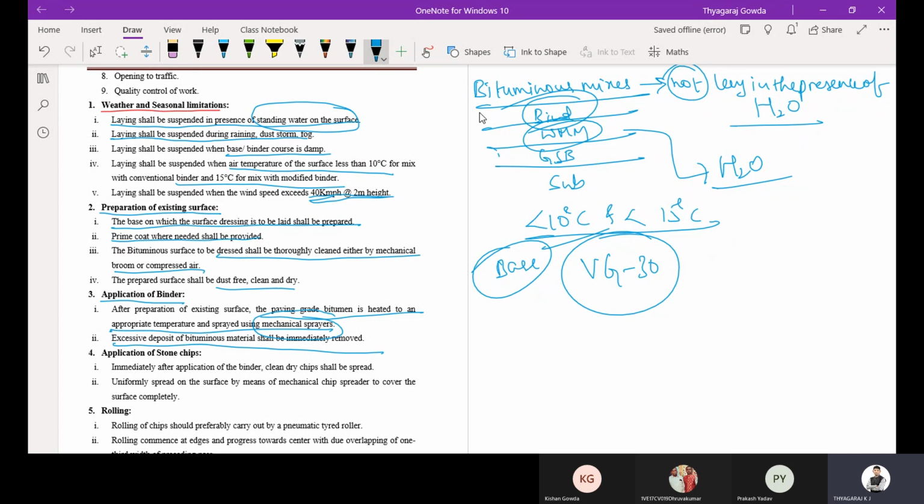Then application of stone chips. Immediately after application of the binder, clean dry chips shall be spread. The chips will be of a smaller dimension. Immediately after the application of binder, clean dry chips are spread on the laid bituminous layer. Then they are uniformly spread on the surface by means of a mechanical chip spreader to cover the surface immediately.